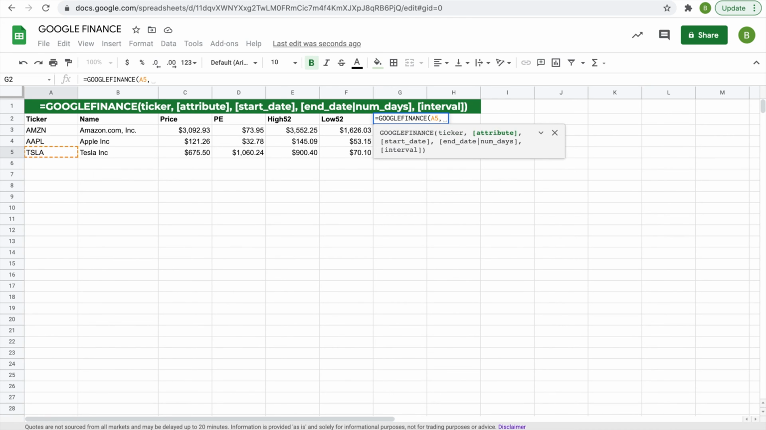The attribute, we'll do price, and then we can look at the price on a certain time interval. So we'll do the past year. Today's the 27th, so we'll do in quotations. You have to do quotations, 2/27/2021. So that's the start date. The end date, we want it to be today.